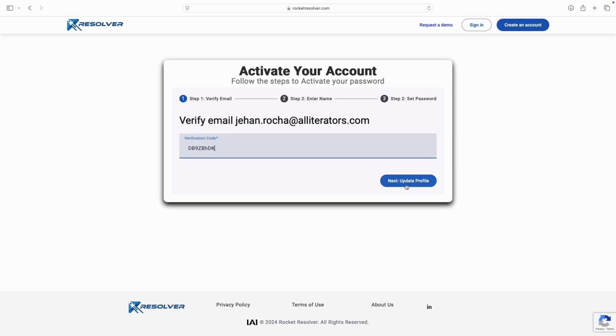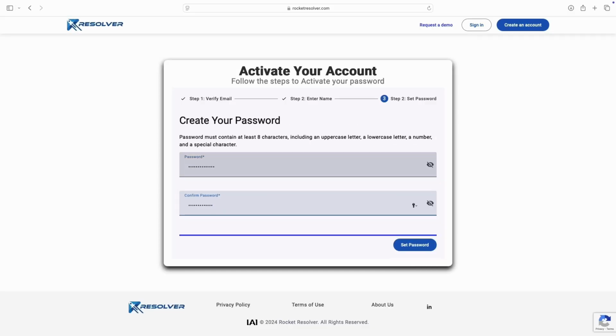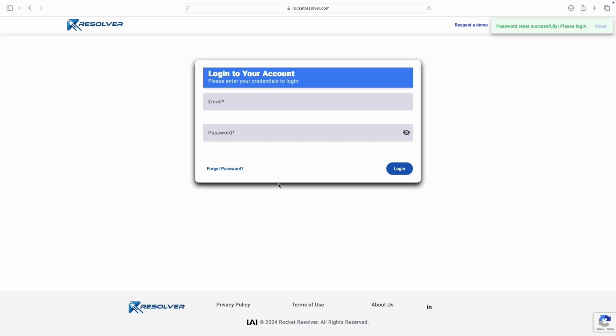Enter the provided verification code from the email, then fill in your first name and last name, and create a secure password. That's it. The agent ID is now activated. Let's log in using the agent's credentials to get started.